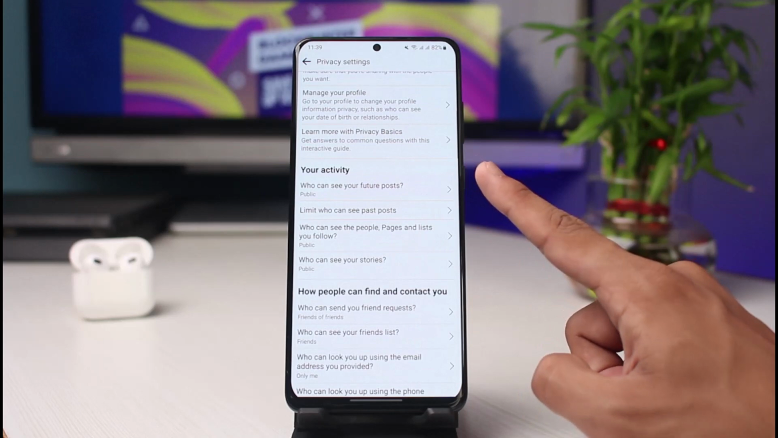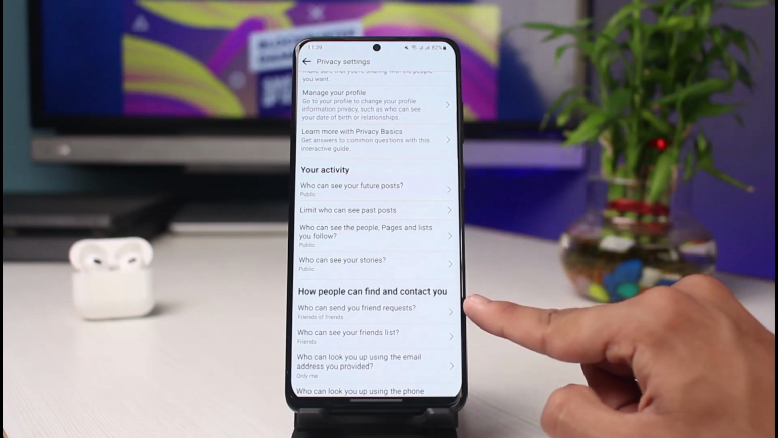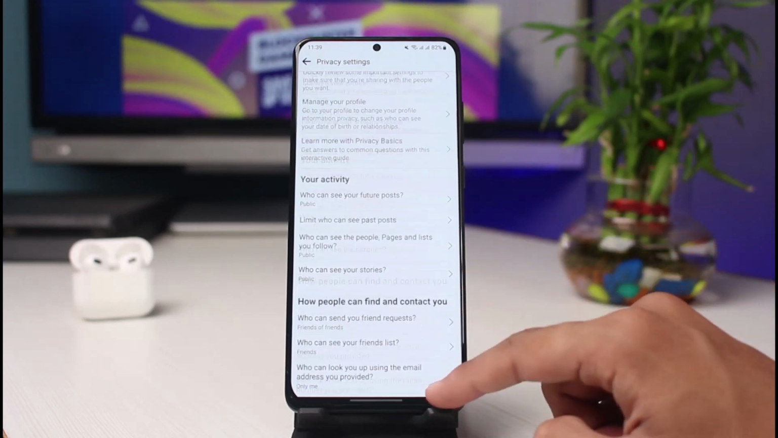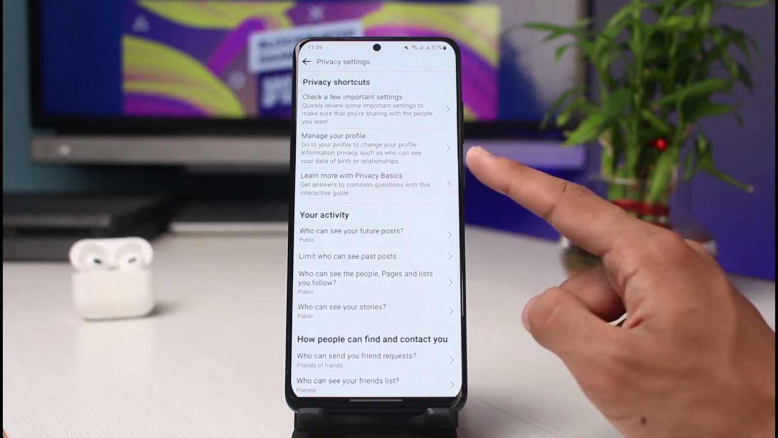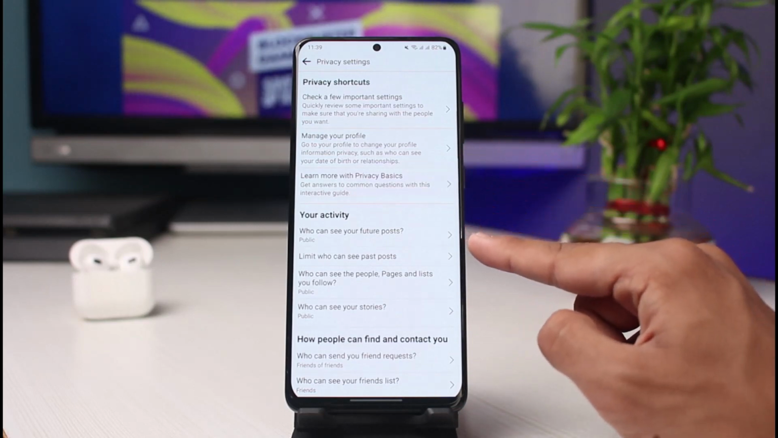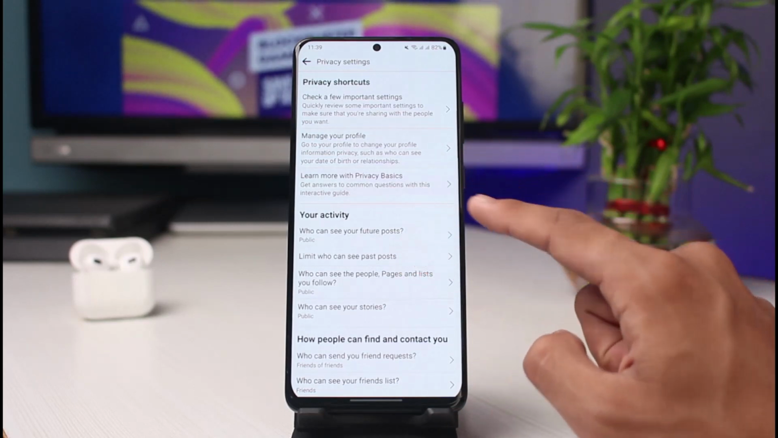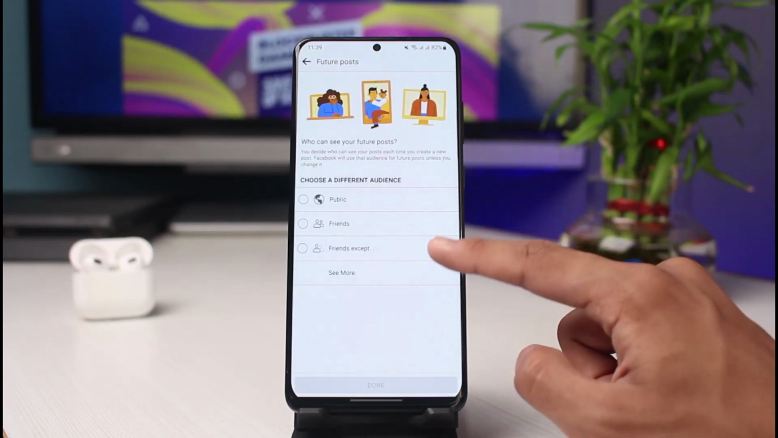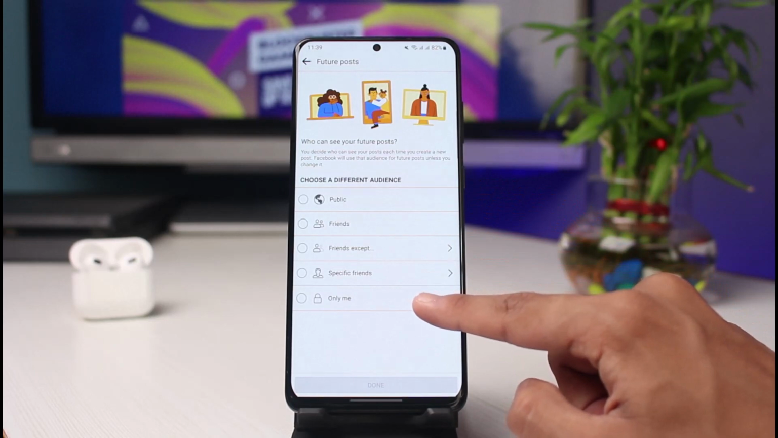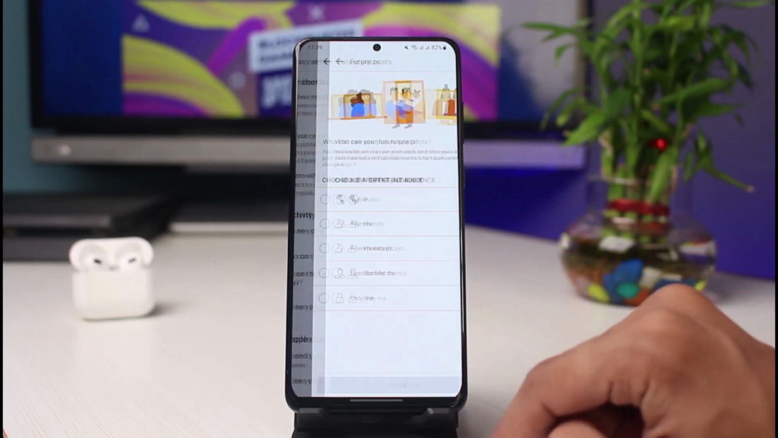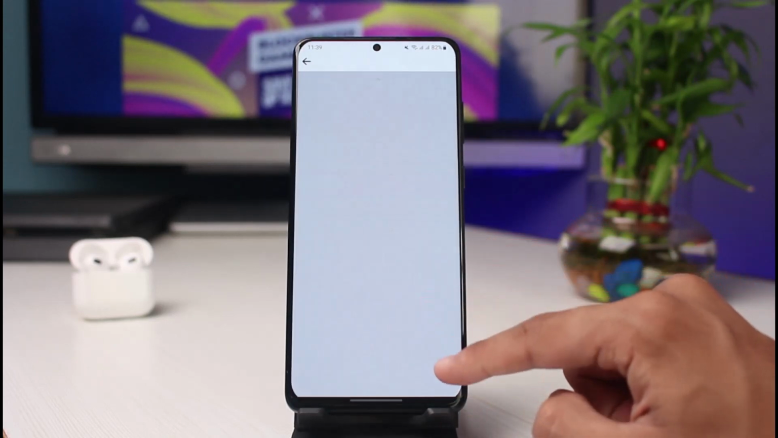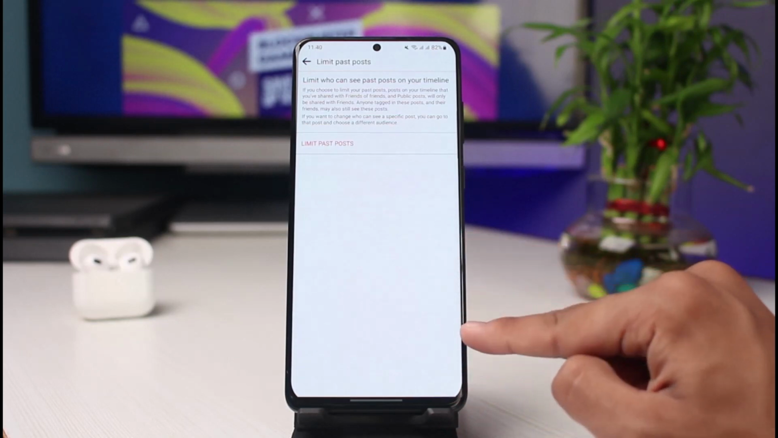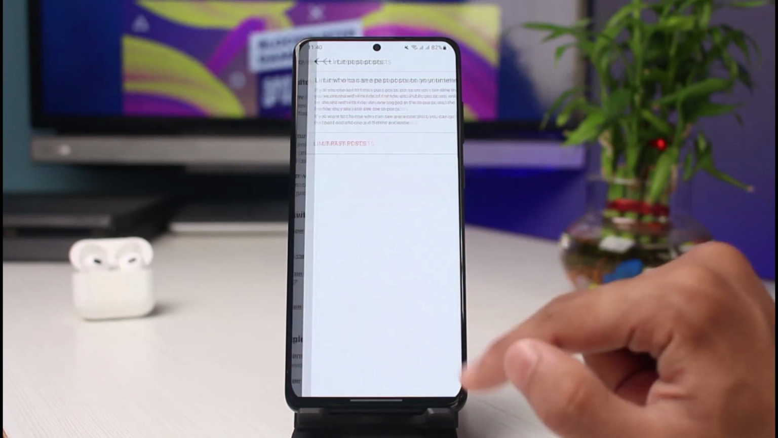For example, you can see your activities if you want to make private, or how people can find and contact you, and many other options if you go to managing your profile options and so on. But in order to make it private, you can see it says who can see your future posts. Well, you could select who can see your future posts, and then you could set it to see more, and then you could set it to only me if you want to make it private. You could come back and you could see who can see your past posts. Then you can limit your past posts as to what kind of audience will be able to see it.